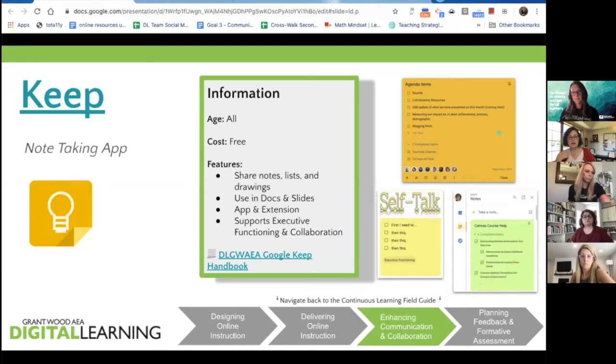And I love Keep as a support for executive functioning for kids. And so you'll see some examples on the screen of that, but your kids that need support with organizing their time and their thinking, Google Keep's a great way to do that. It can also get shared with multiple teachers and families. So when I was in a building, we used this for check-in, check-out with PBIS for students, because all the teachers knew where the student was at, so did the family, so did the student. So it's a nice way to collaborate that way as well.